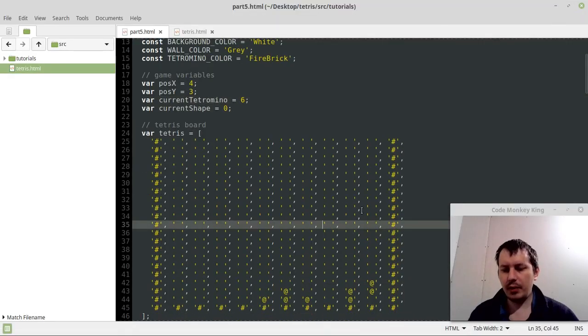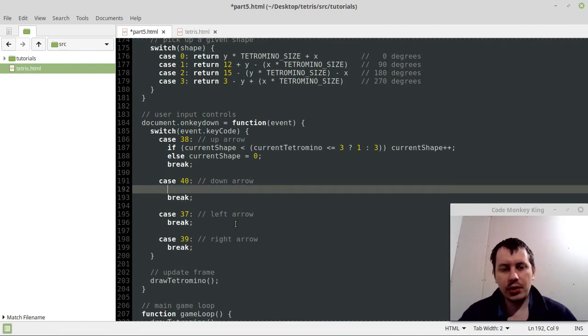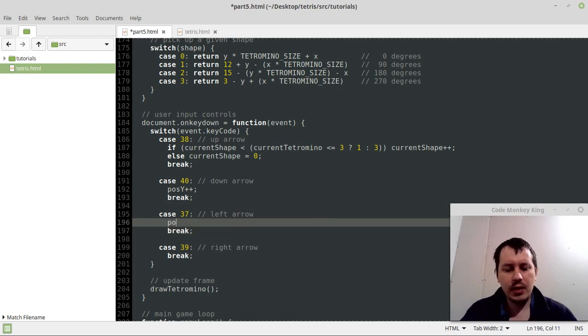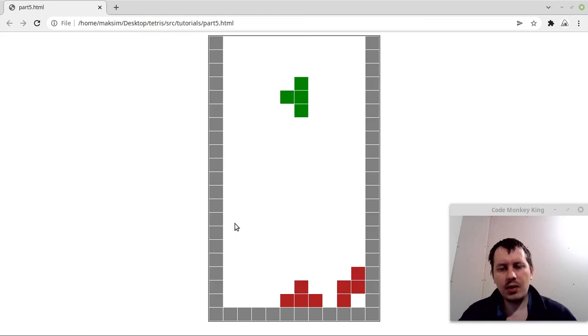So from now on, we can actually add the movements. So let's drop down to our user input control. And well, we can use this down arrow as well. So for now, as far as we don't have any collision detection, we can just change the coordinates of the tetromino. So here I just say position y plus plus to go down. To go left, I say position x minus minus. And here I say position x plus plus. So let's see if this kind of works. So update, so left, and we go left, and we go right.